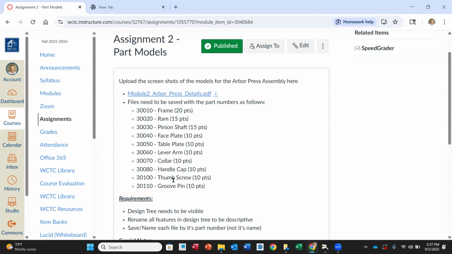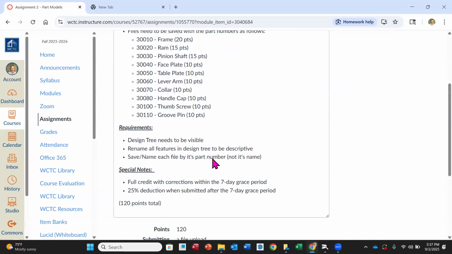When you save these items, you are not going to save them by file name. You're going to save them by the part number, and that's very typical of how you would save things out in industry. I want to give that flavor to how we're going to be doing things.